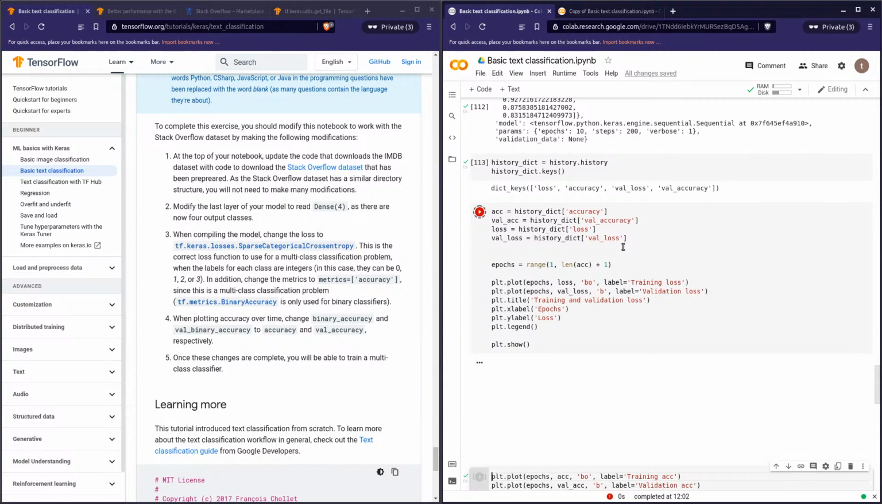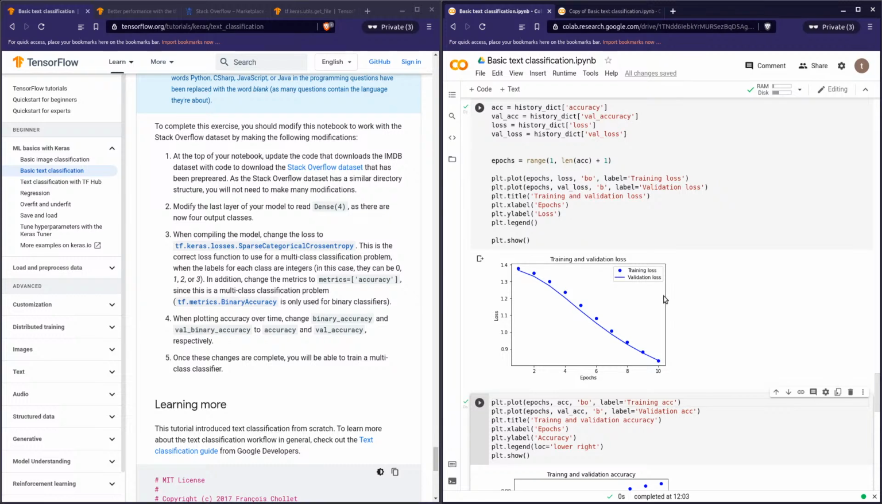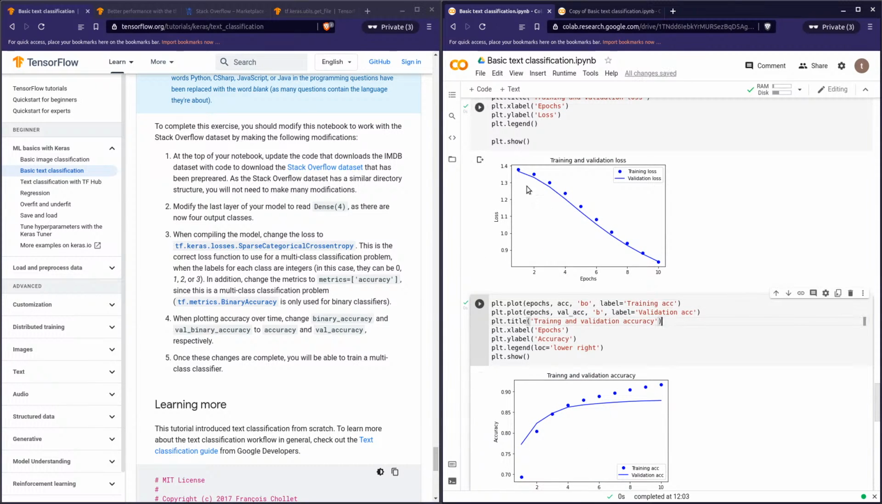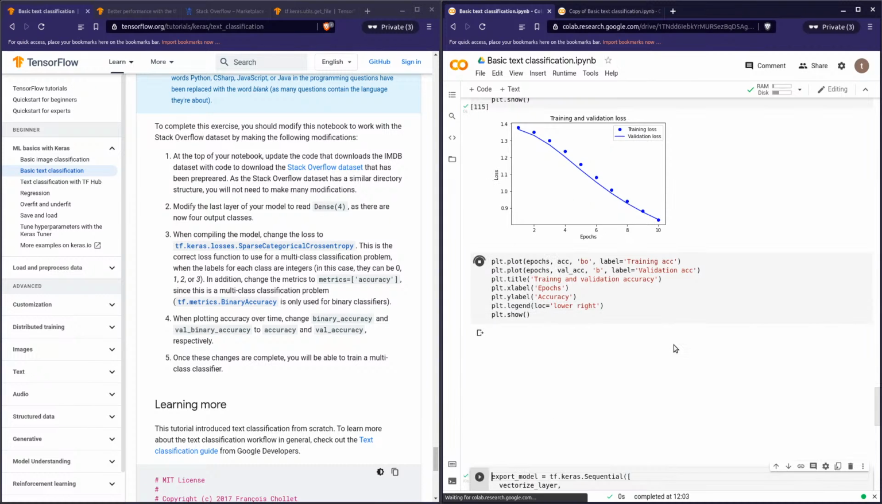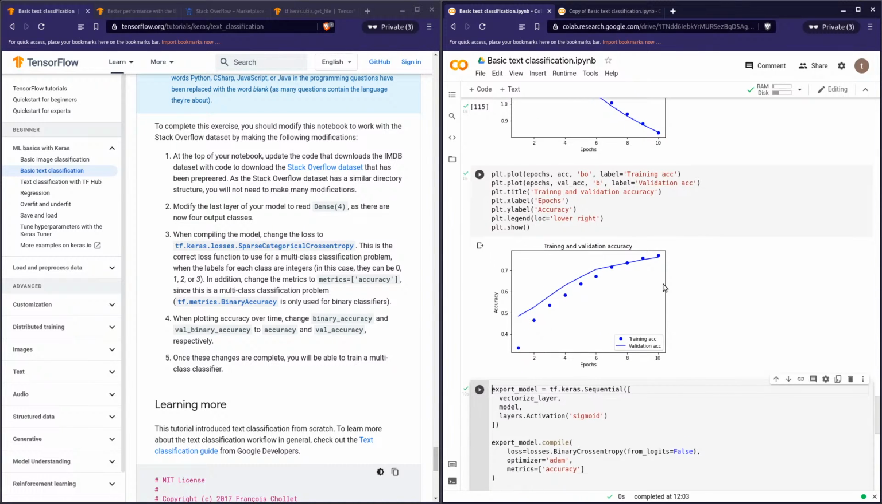Okay, let's see. Yep, training and validation look smooth. That's a good sign. That means the model is not overfitting. Training started off slightly different, but the training and validation accuracy converged in the same direction, right? So that's a good sign.